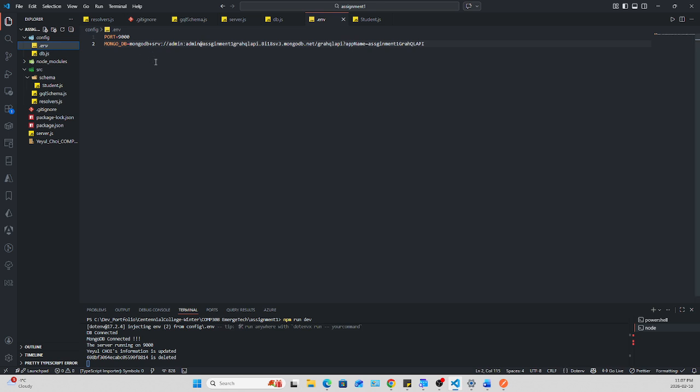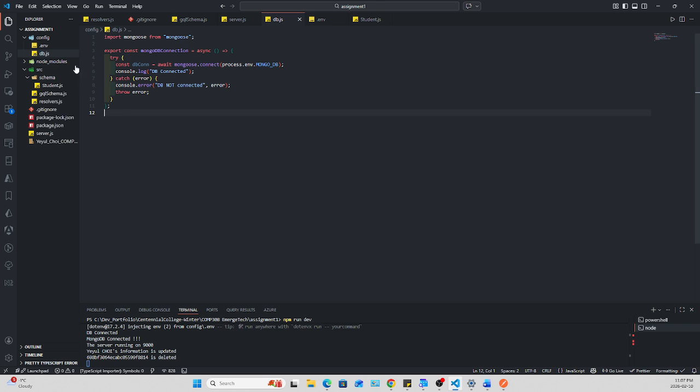.env is a place where the sensitive information is saved. I put the port number and MongoDB string. Here is the MongoDB database connection part. This MongoDB connection uses the asynchronous approach, which means the server is waiting for the MongoDB to be connected to the application safely.